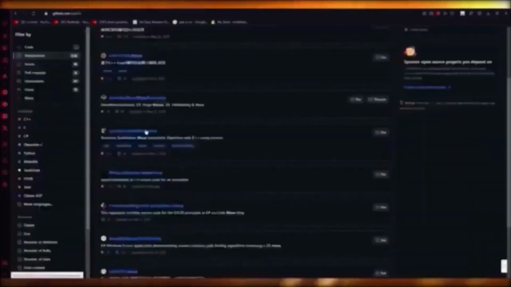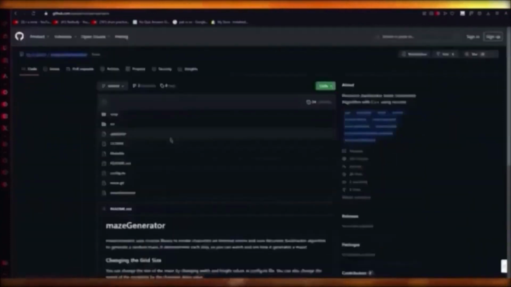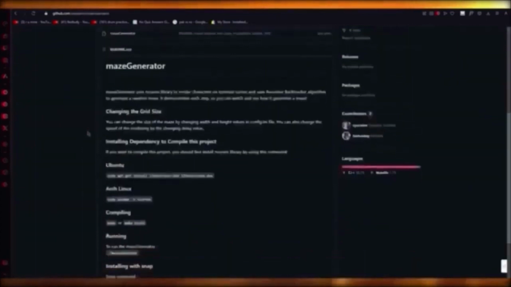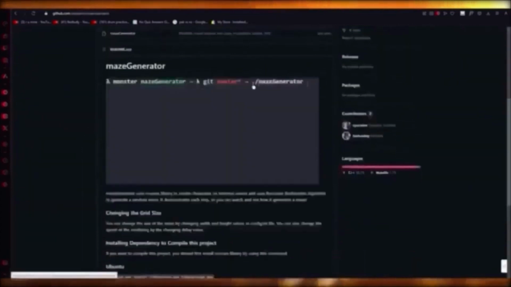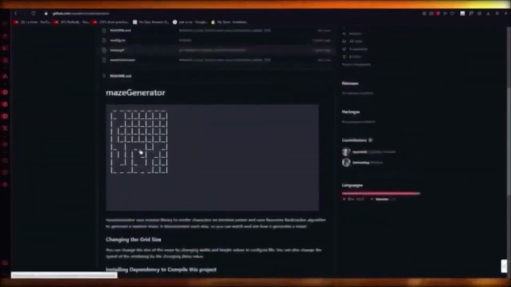Let's say we have this maze generator and this person created it in C++, right? We're going to go in this. So it's a recursive backtracker maze generator. And this person has explained it. So this is the maze generator. You're going to write that, and look at that. It's going to generate a whole maze that you can work in.